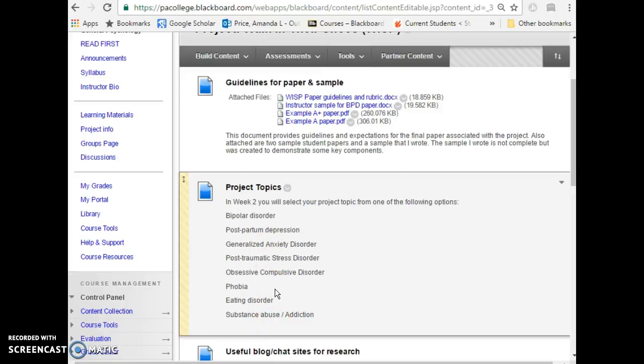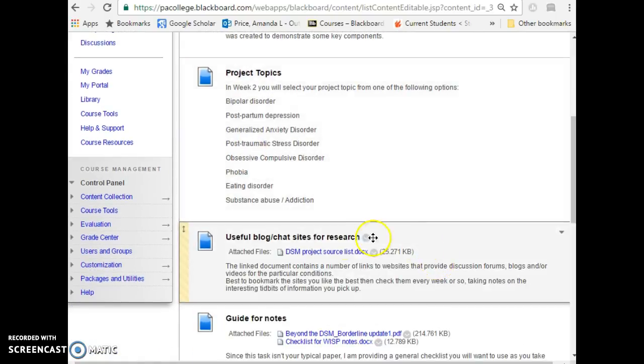condition, but I do ask that you not choose a condition that you're already living with because you already know what it's like to have that condition. I want you to go beyond and learn something, of course. And then to help you find information, I have provided a list here that has a number of possible resources for each of the possible topics.